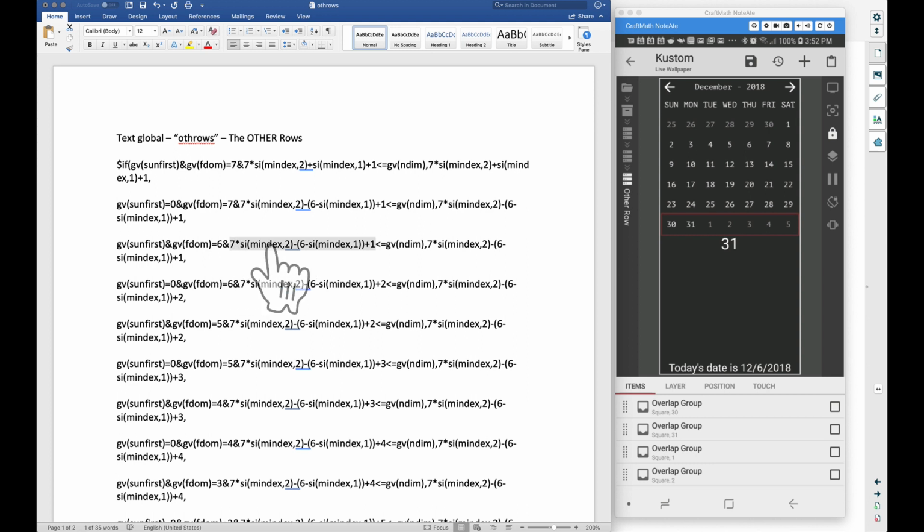7 times the index of the row. Row 6 has an index of 5. 7 times 5 is 35. Now let's look at this part. 6 minus the index of our date in the row. The index of our date in the row is 3. 6 minus 3 is 3.